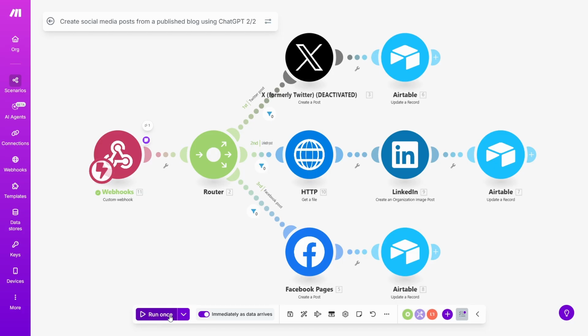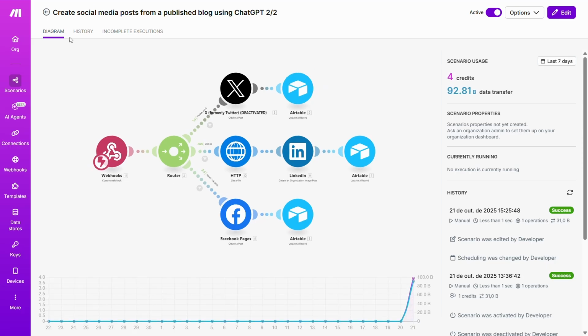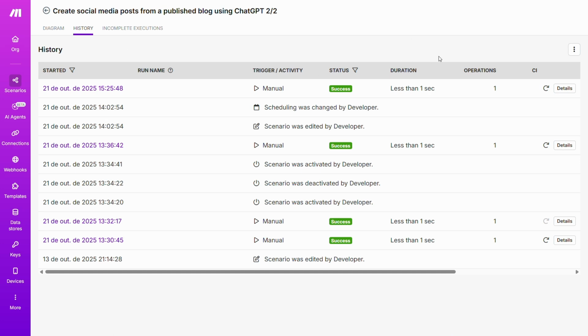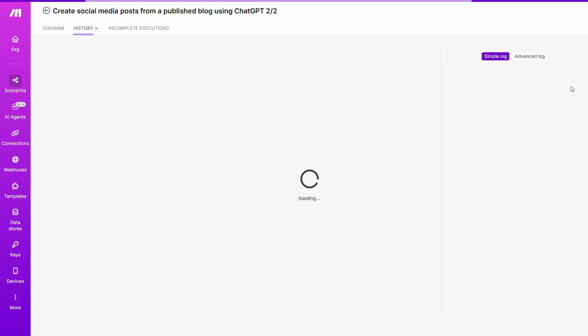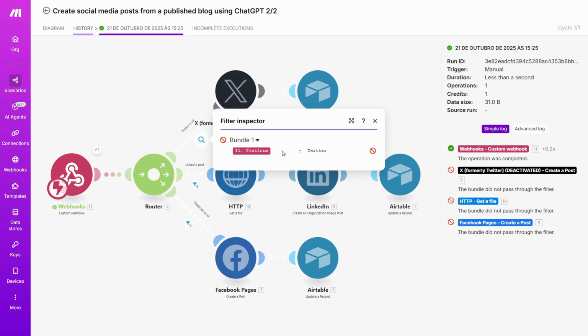In this tutorial, we'll uncover why modules don't run in Make, how to debug your scenarios step by step, and which error handling patterns can save your automations in production. By the end, you'll know exactly how to identify why your scenario stopped midway, how to use execution logs and test data for faster troubleshooting, and how to apply error handling routes that keep your flows alive, even when something fails. Let's get started.